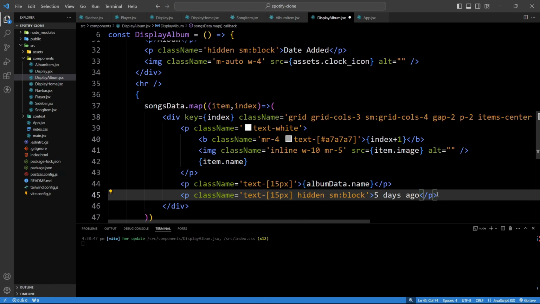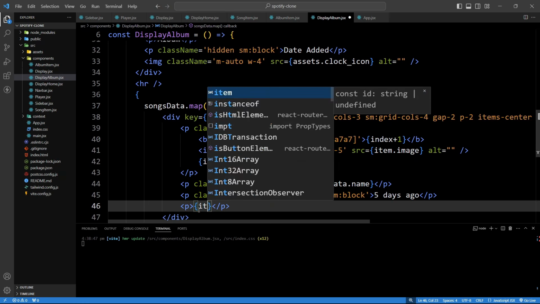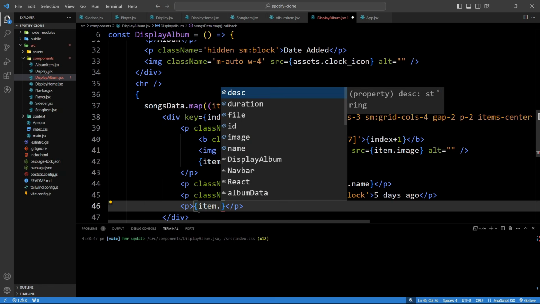After this p tag we will add one more p tag, and here we will display the song duration. So in the assets file for each song we have added the duration. So we will access it using item.duration.